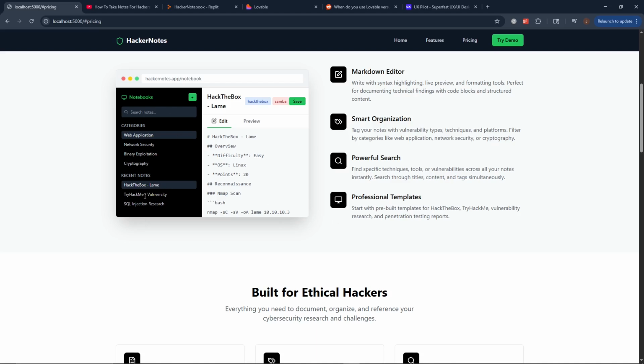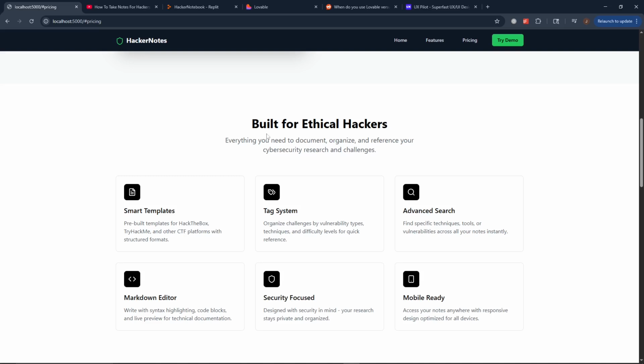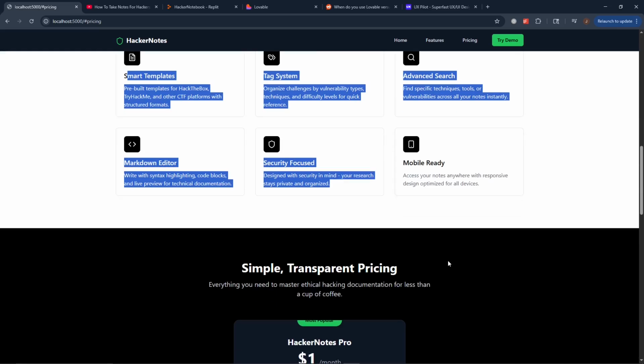They could find their box that's already labeled. If they have not completed it, it'll maybe identify it if it is completed, and then they can just update that note with that information. Then if you go down, it has some basic information built for ethical hackers. Like I said, pretty much everything that's already here at the top.